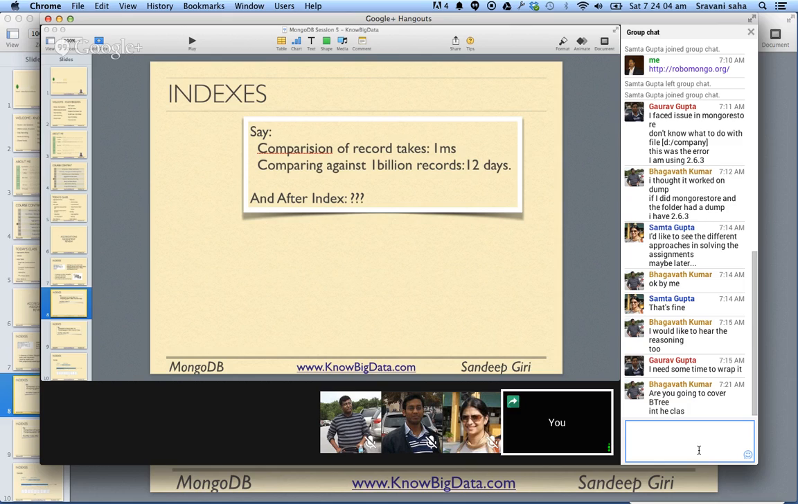So this is the question. Comparing 1 billion records one by one against a record was taking 12 days. Now you sorted these 1 billion records and you are trying to quickly locate a word in them, meaning you created an index over these 1 billion records. After the index, how much time do you think it is going to take? Any wild guesses will do. And a billion has 9 zeros.